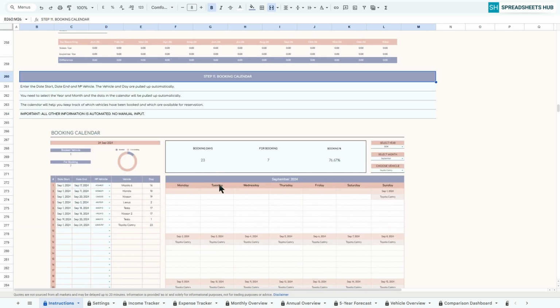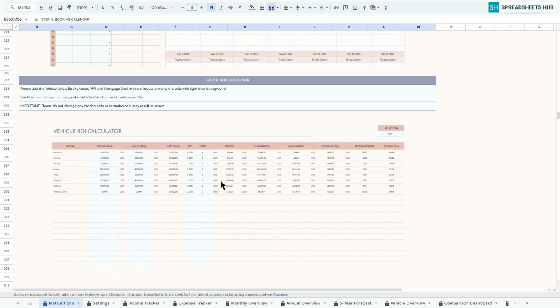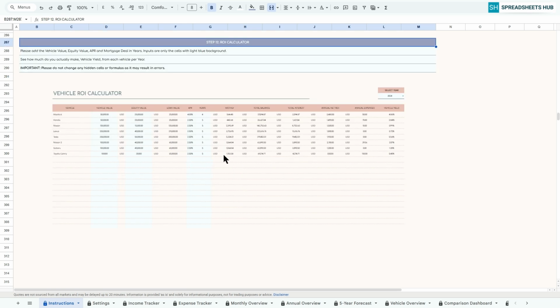Here's how to enter booking details in the calendar. The final step shows how to calculate return on investment for vehicles, helping you evaluate investment efficiency, measure profitability, and make informed purchasing decisions. Go to the settings sheet.